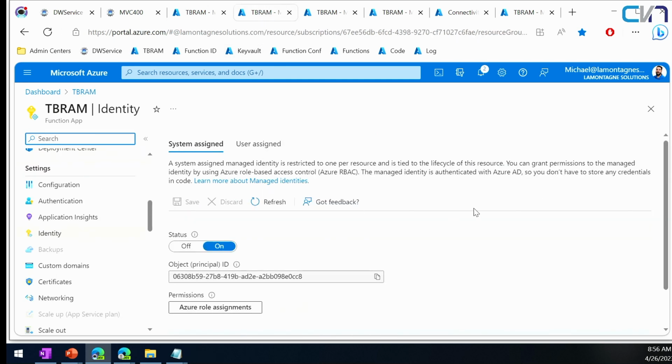With our function app, we went under identity and turned on managed identity. This was the ability for our function app to talk to Key Vault. So when we put all our passwords and secrets in Key Vault, the application could check them out without exposing them in text on the app setup.